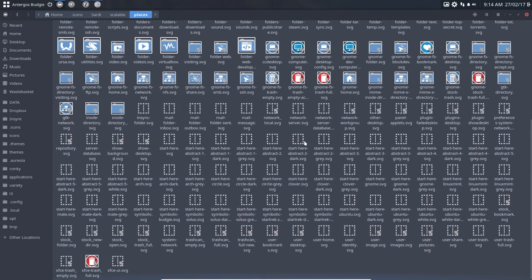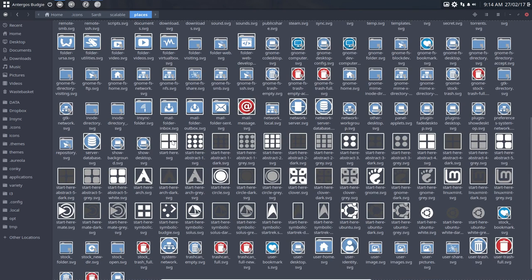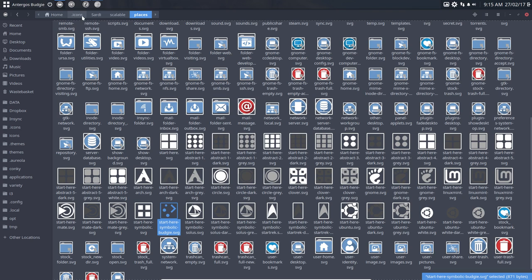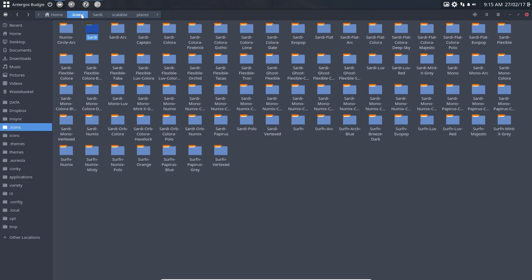And we have here a lot of start heres, as you can see, start here. A lot of possibilities if you want to change these elements. So this icon here is coming from there. And we definitely need to call it start here symbolic. So this one is one we're going to take, symbolic for Budgie, it says here, and we could move it around, we could copy it and we could move it to the proper directory. That's one way of doing it.